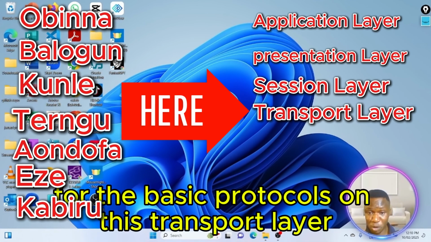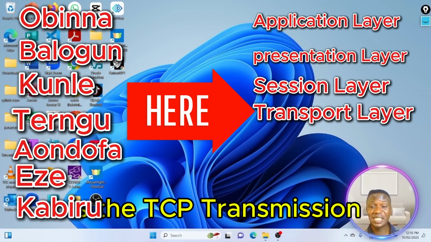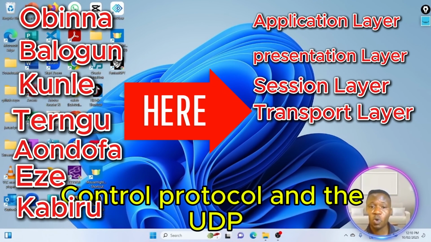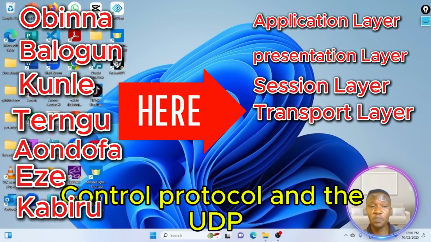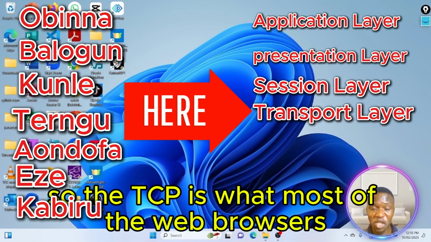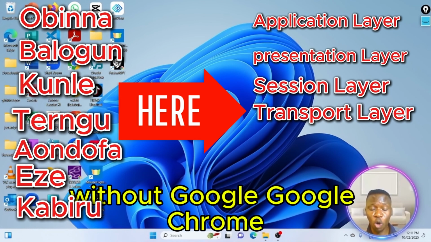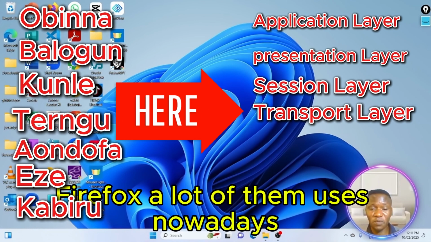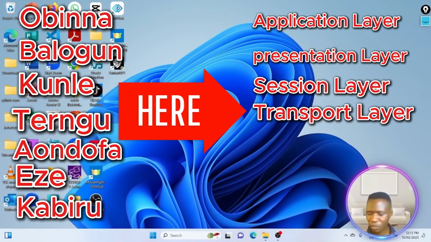So the basic protocols on this transport layer are the TCP, Transmission Control Protocol, and the UDP, User Datagram Protocol. So the TCP is what most of the web browsers, whether Google Chrome, Firefox, a lot of them, use nowadays.